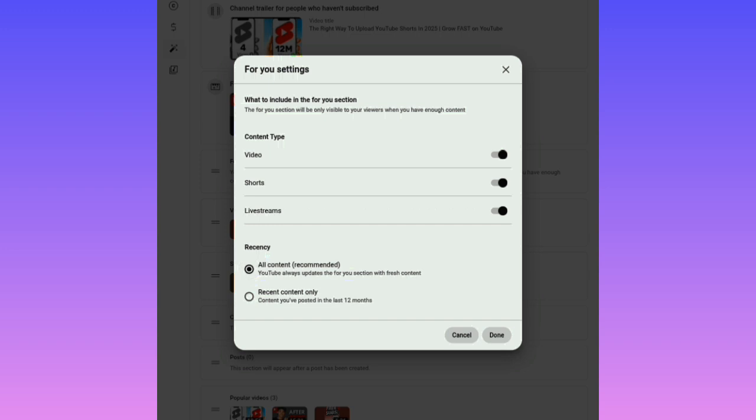Yes, because if you put yours at recent content only, that means the YouTube algorithm will be showing your viewers your new videos only, and it won't show your old videos. But when you put them on all content recommended, that means YouTube will now send each and every one of your videos to your viewers. They will be watching them and you'll be getting more views in each of your content. None of your content will go to waste just like that.